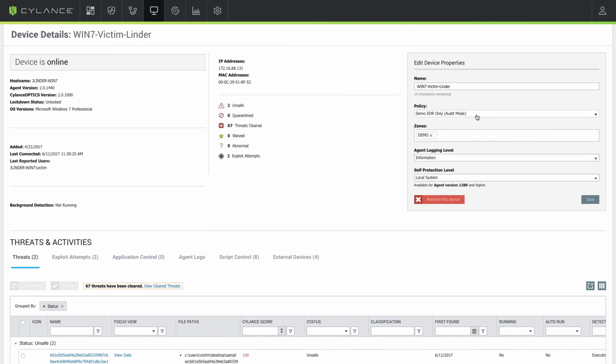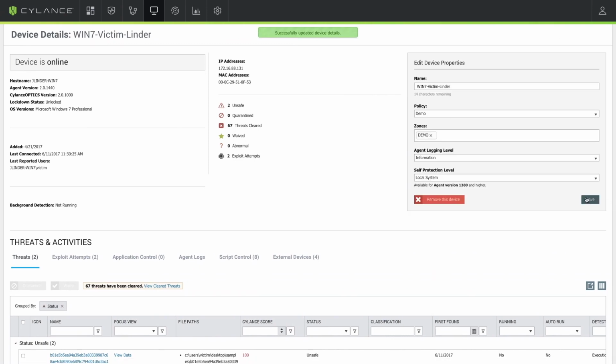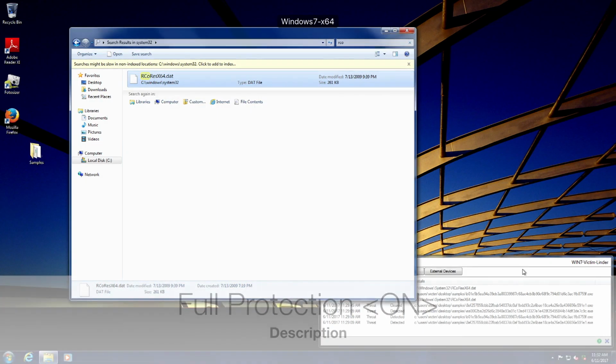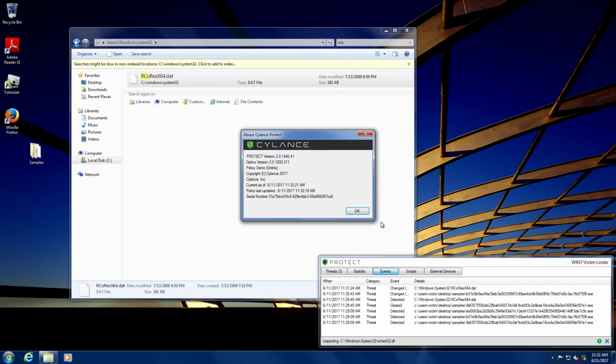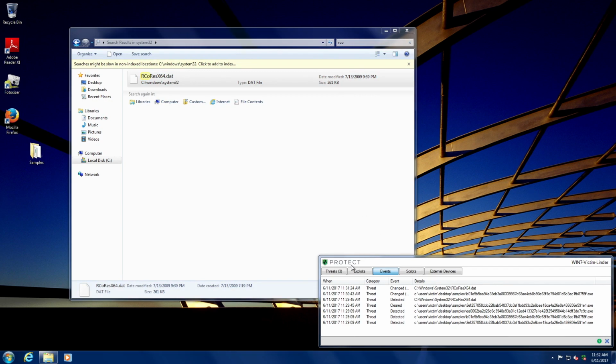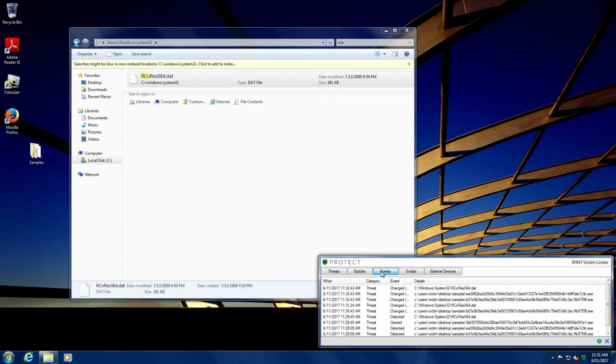And that's really important. What we're going to do now is we're going to push a full protection policy to the endpoint. Going back to our machine, we're going to confirm that the full protection policy is turned on. So you can see that instead of just a demo EDR only, we now have full demo online. And as we sit here, what's going to begin to happen is that CylancePROTECT is going to pick up the file. This has changed from strictly seeing the threat to actually now quarantining these files.